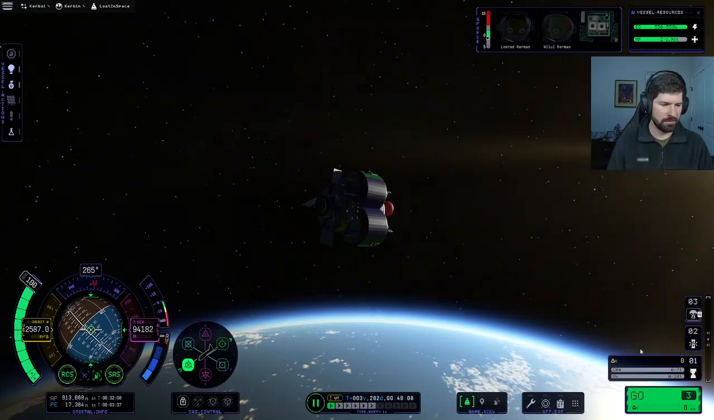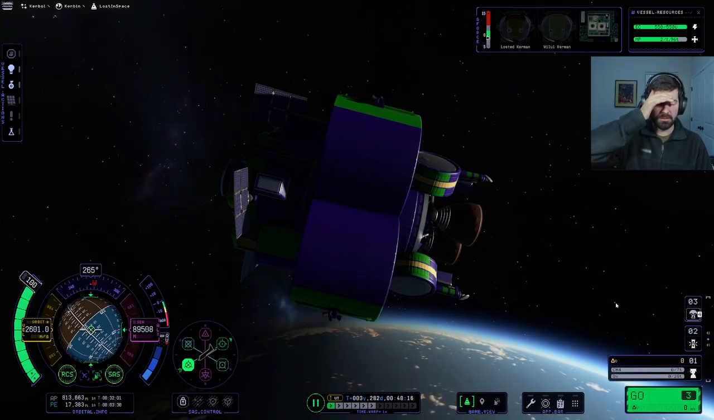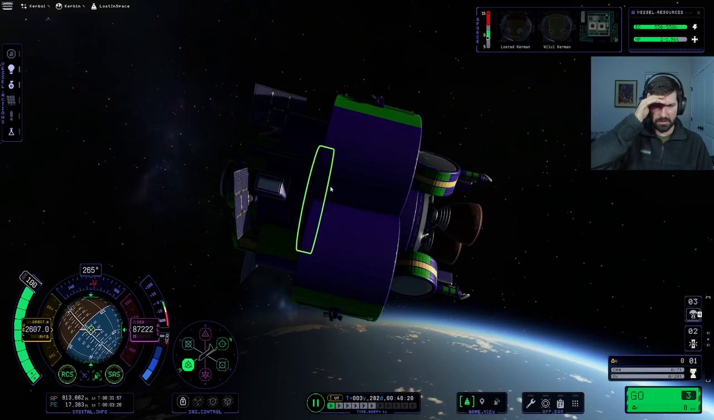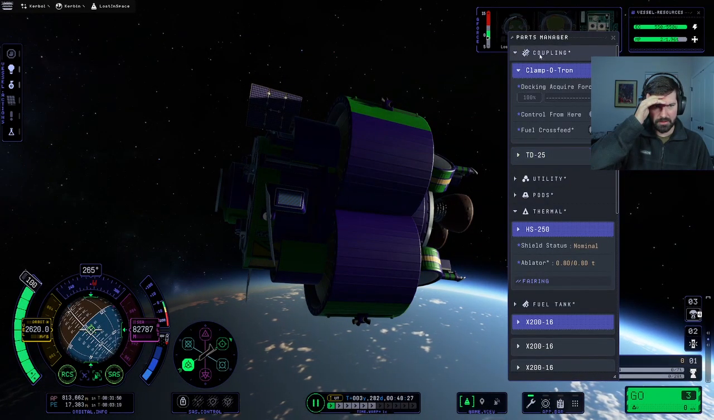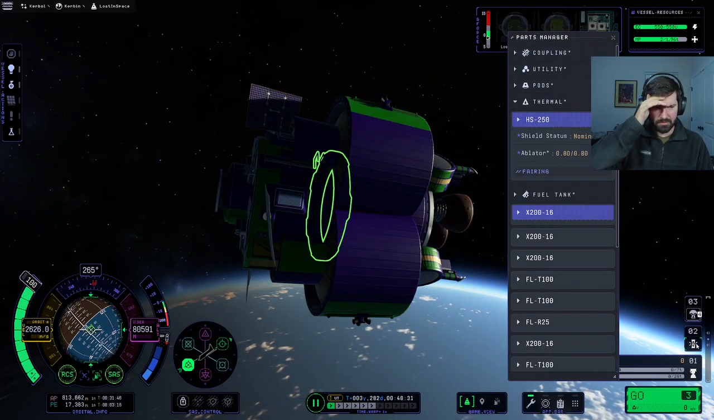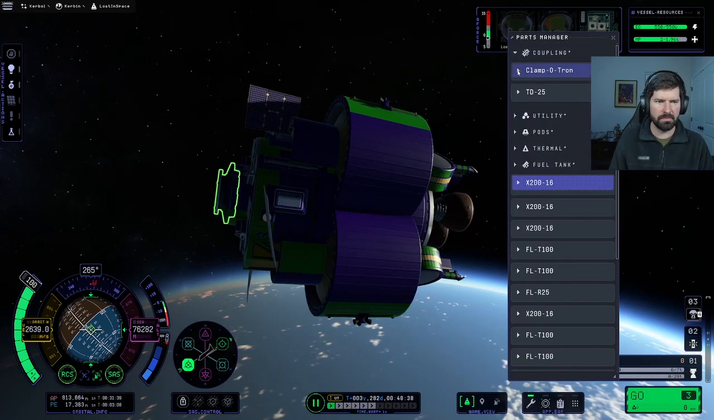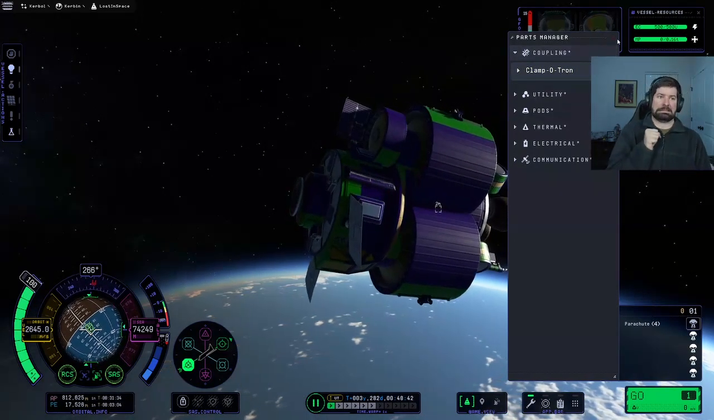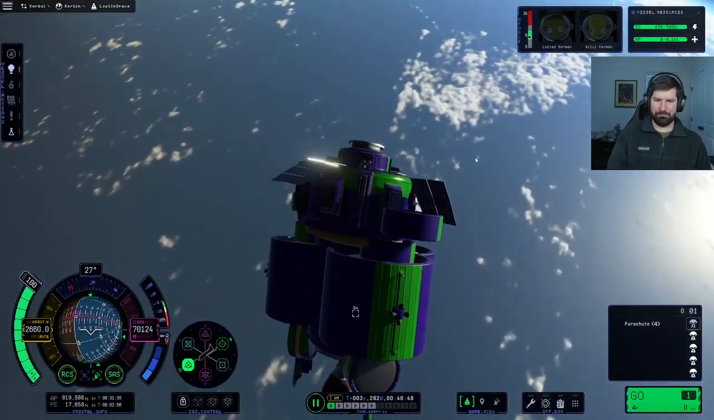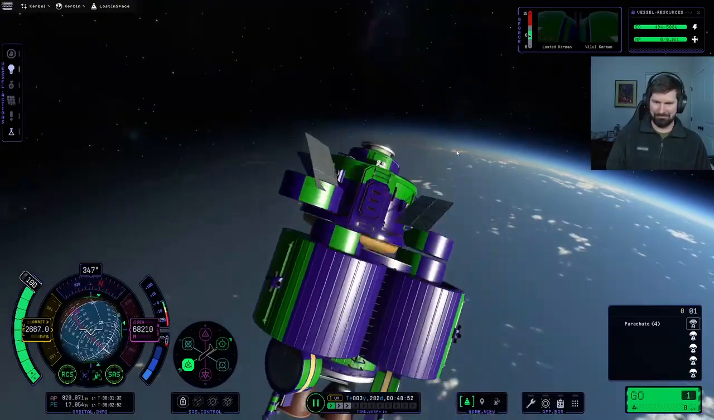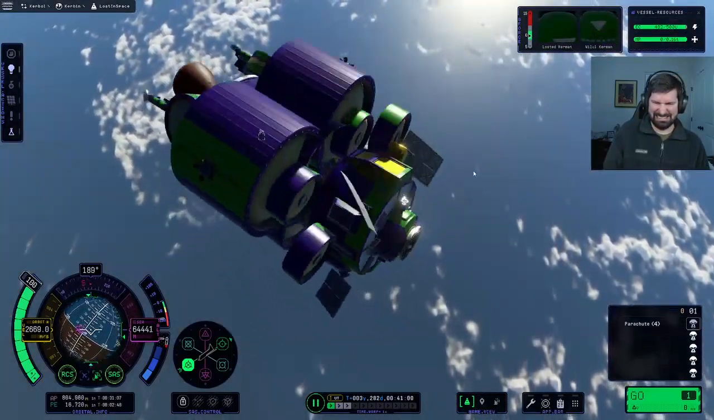Oh, we're out. Okay. So we're out. Let's jettison the fuel and pray nothing explodes. Please, God, don't explode. Where's the decoupler? Decoupler. Wait. Decoupler? Where are you at? There it is. Go away. Leave me alone. Come on. Oh, this is not good. Break free.